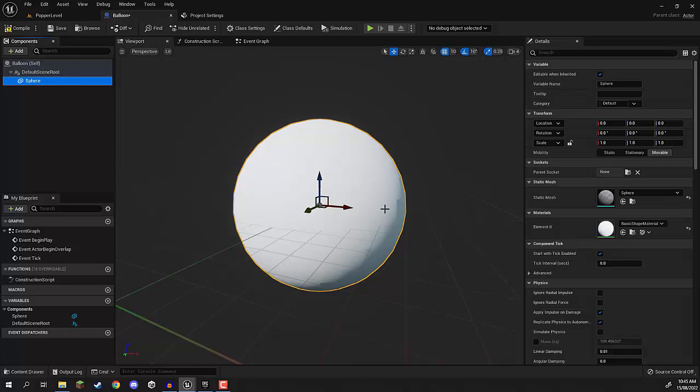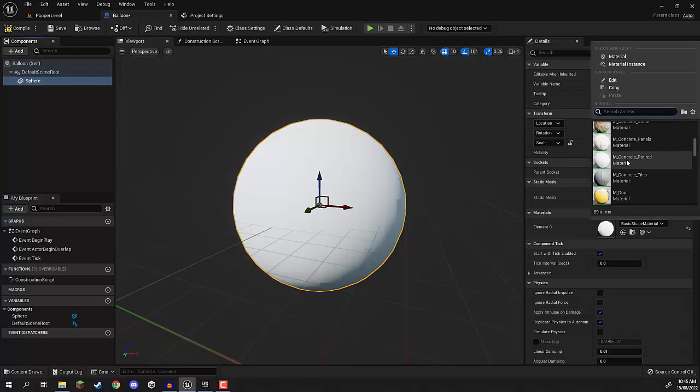Now, along with this, we might also want to give it a different color because right now it's just this white color, yet balloons, they're red, green, blue, all that. So we can go down to our materials tab right here in the details panel after selecting the mesh, and we can choose a material here, but it doesn't really have the material we want. So what we can do is we can actually go ahead and create our own material.